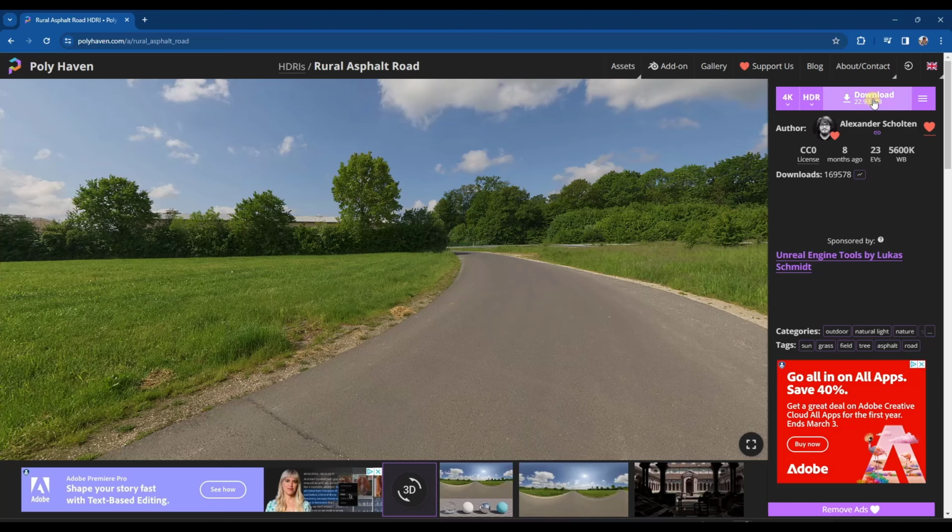But what I want to do is click on the option for download. And when I download this, it's going to download that HDR file and I can bring it into Blender. So let's jump back over into Blender and let's set this up.